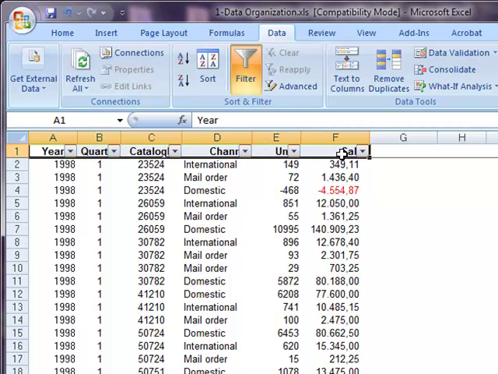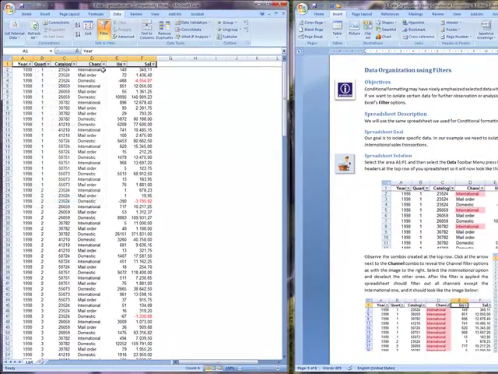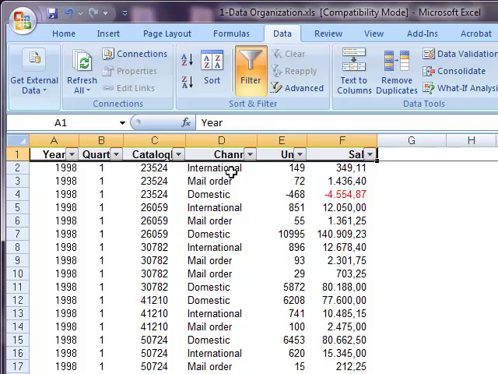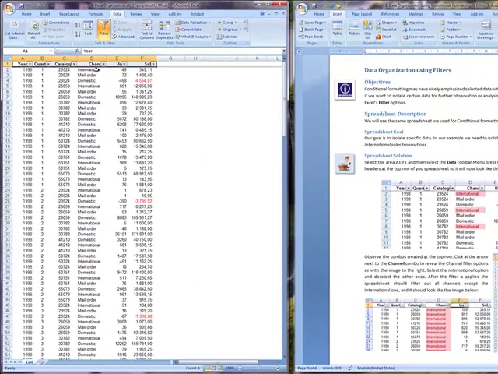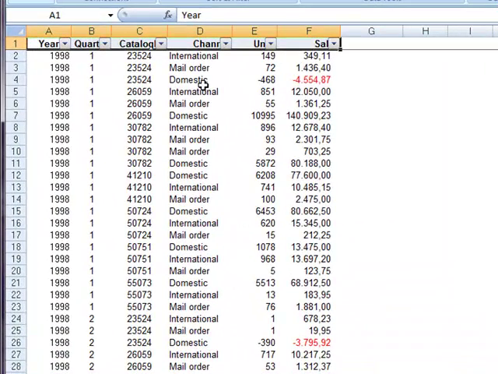And if we want to apply a filter that has to do with this column, we actually press the button corresponding to this column so that we see the options that are available here. Now, the very first step of the exercise tells us that in this particular column we only want to see international sales. So in this sense, we want to exclude mail order and domestic sales and be able to reveal all the information that concerns the international sales channel.